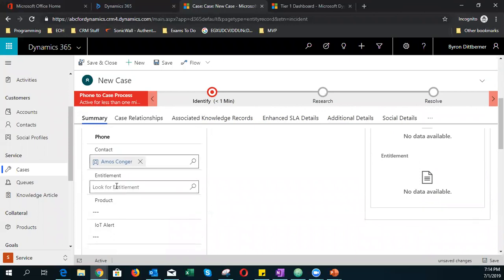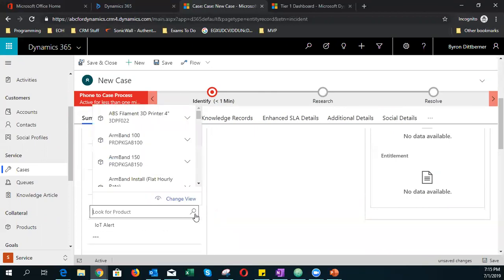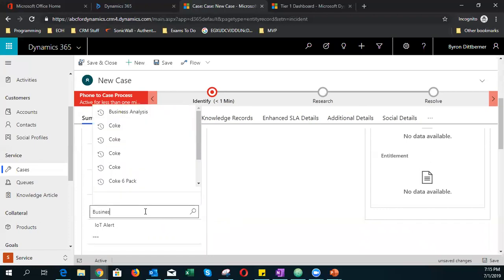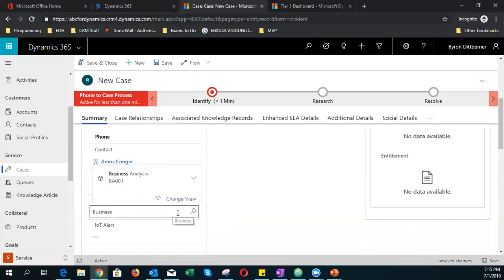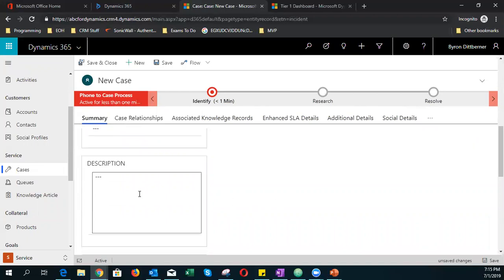Right. Entitlements, I'm going to explain in a future lecture, but we're just going to keep it simple this time. I can associate the support case to a specific product if I want to. So if I click on the drop down, I can select a product. I can also go and type in a partial name and click on search, and then it'll actually bring up that product. I can also link it to an IoT alert. We'll discuss that in a future lecture.